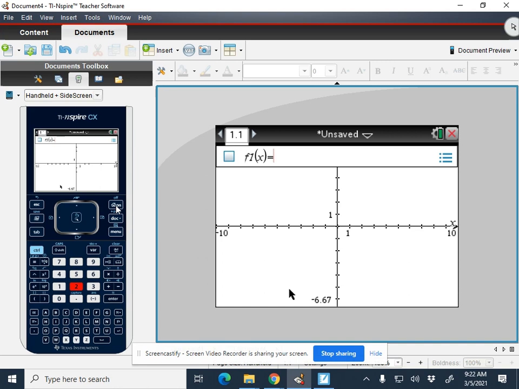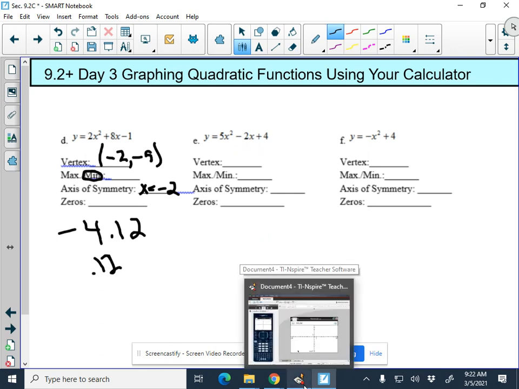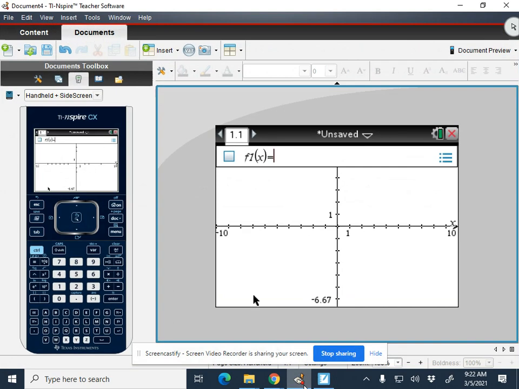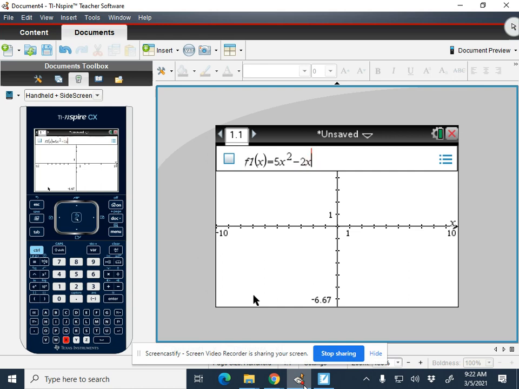Okay, so everybody, we're going to type in this second one. We're doing this one. Type it in with me. 5x squared minus 2x plus 4. I'll wait a minute, make sure we all get that in. Okay.